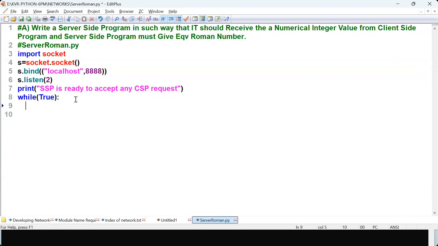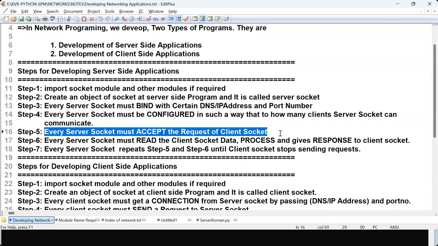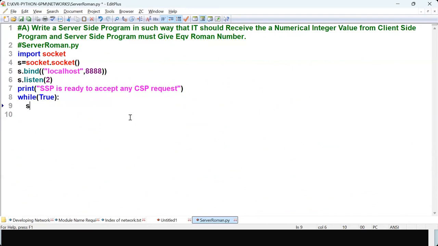Now I will write the code. What is my code? Every server-side program must be configured. Every server-side program must accept the request from the client side. For accepting the request from the client side, we use what? The accept function. So s.accept(). The accept function will return two values: one is the client socket, the other is the client address. Very, very important. Client socket means what? I'm getting your data with a complete object of yours.